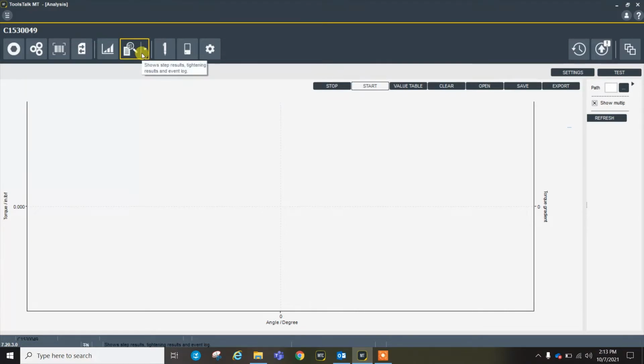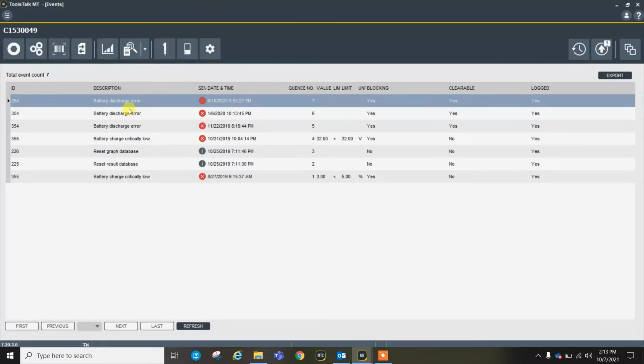The next menu option is to show results. So here there's actually three different things. If you click on this tab, you can see step results, the results of each individual step, and then events for the controller, or in other words, error codes. So if we click on this, you can see that there was a battery discharge error. All the different results of the controller saves will be in this location.